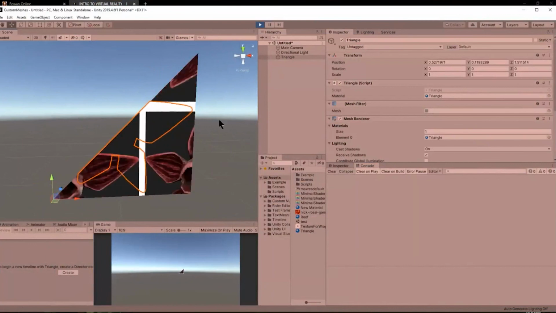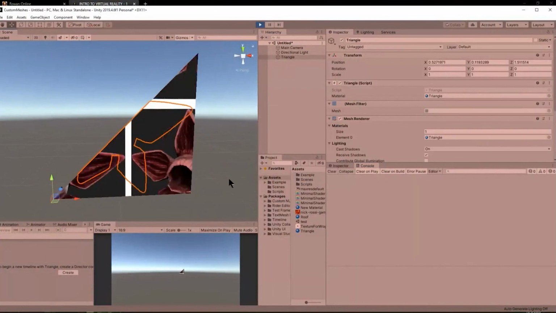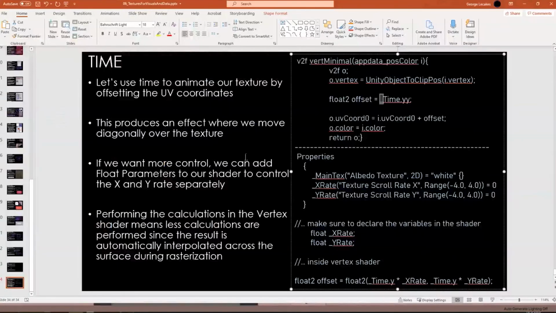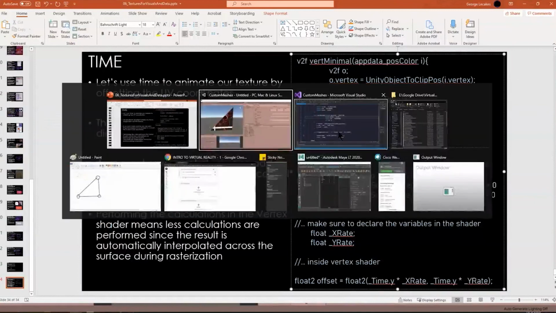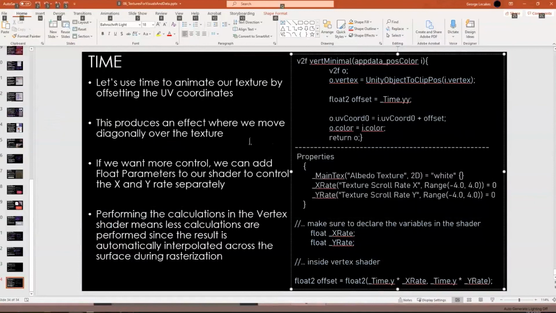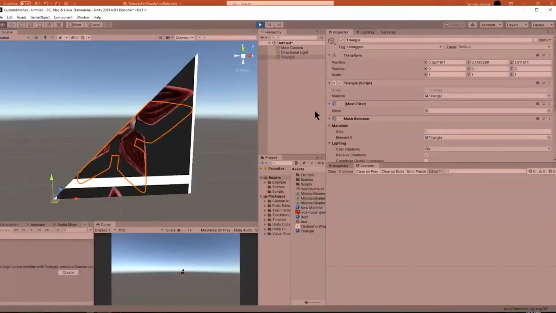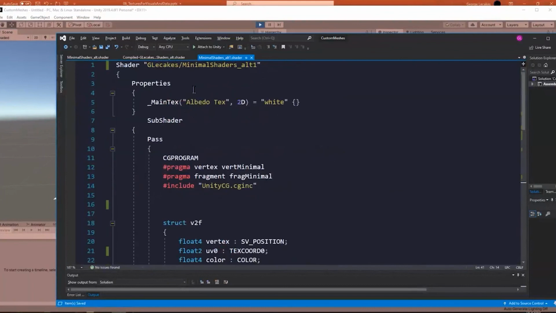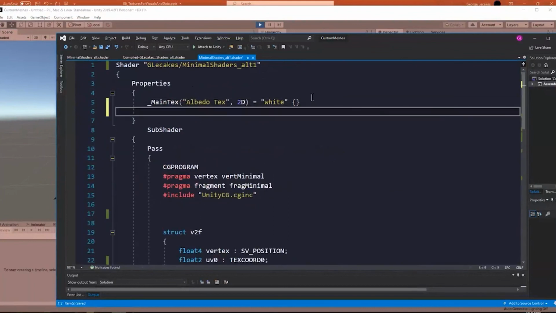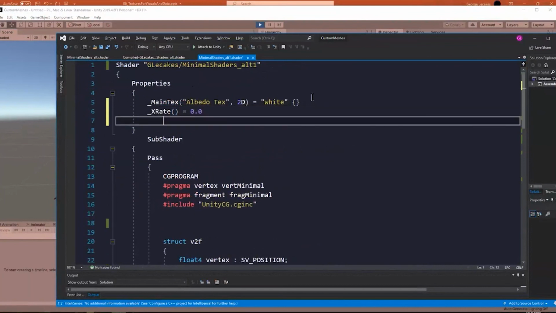Now, if you wanted to have precise control over each one, what we can do is add parameters to our code, or properties, excuse me, that would control those different rates. So let's do that really fast before class ends. We can do this, and we'll come over here. Let's go over to our minimal shader Alt1 code, come up to the top. We'll add 2 properties. We'll do an underscore X rate, and then we will default value set to 0, and then we'll do an underscore Y rate. Or U and V, you can call it whatever you want to. It's entirely up to you.